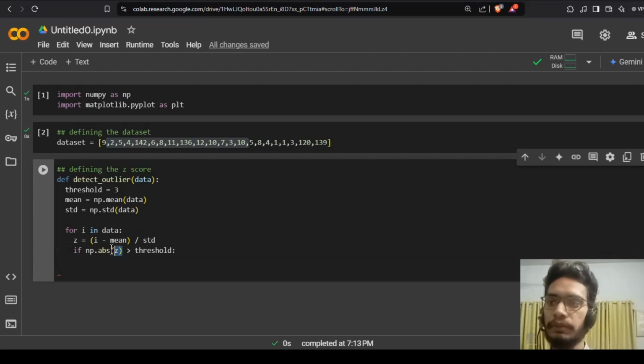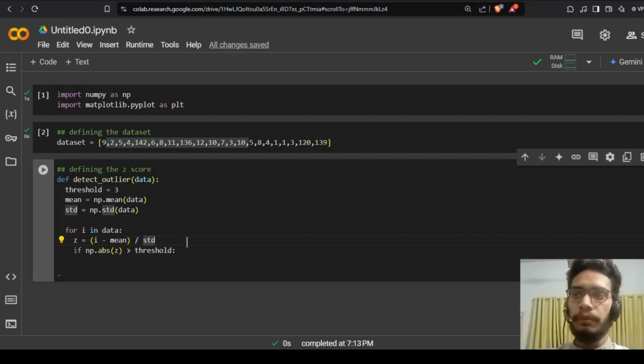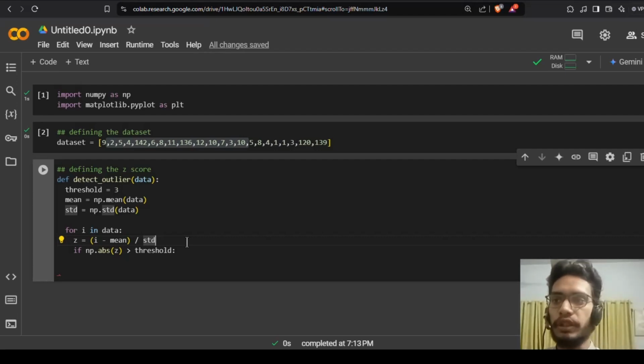Why am I using the absolute value? Because if you know about the z-score, if you have watched my videos, then z-score can be either negative or positive. So we are keeping it positive here because we have set the threshold as a positive value. So that's why I'm just taking the absolute value here. So np dot absolute z is greater than threshold.